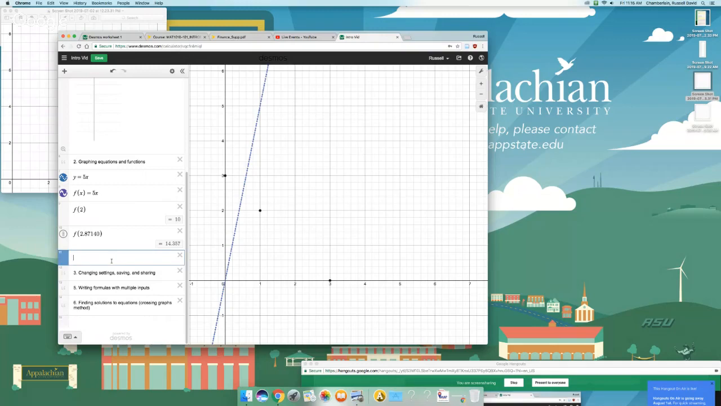Say I was hunting for something. I'm using this 5x function still, but I'm going to say f of a, because I want to know when this function is exactly 18. So I can just move the slider. There's 18, at a equals 3.6.